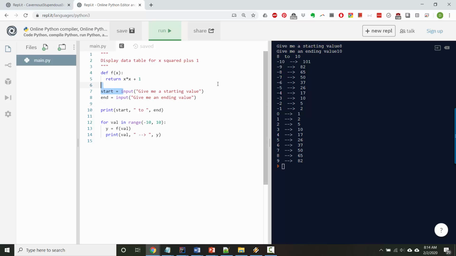Great, so I can see that whatever I typed in got saved inside the start variable, got saved inside the end variable, and now I can use them. So let's do this. I'm going to put a colon and a space so that the display looks a little bit nicer. I'm going to delete that print statement.